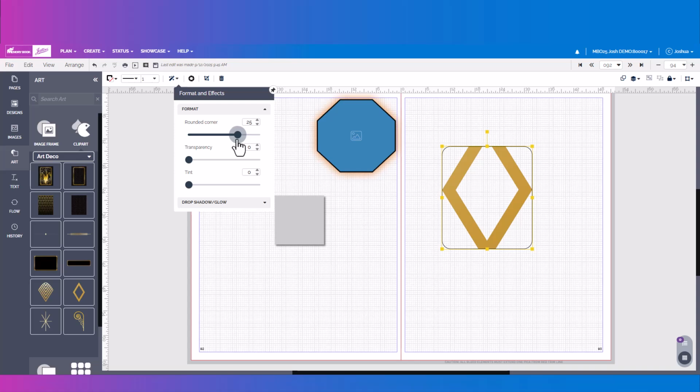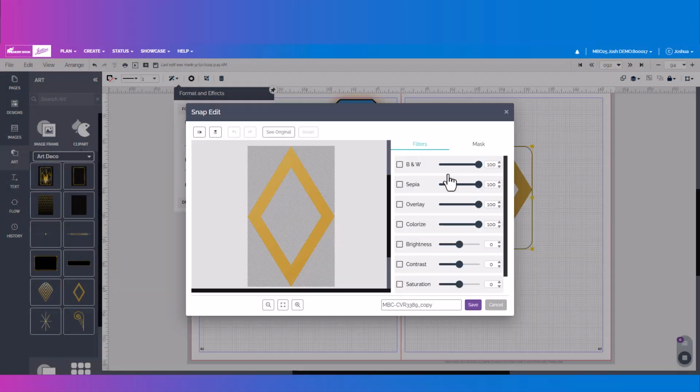Now, you might have noticed there is another button you can click on in this toolbar. This button here is called Snap Edit. This will let you change some elements of this clip art. We are going to click on Snap Edit, and it will bring up the Snap Edit screen. Here you will see several different options to select. First, you can click on the box next to B and W. This will turn the image to a black and white image.